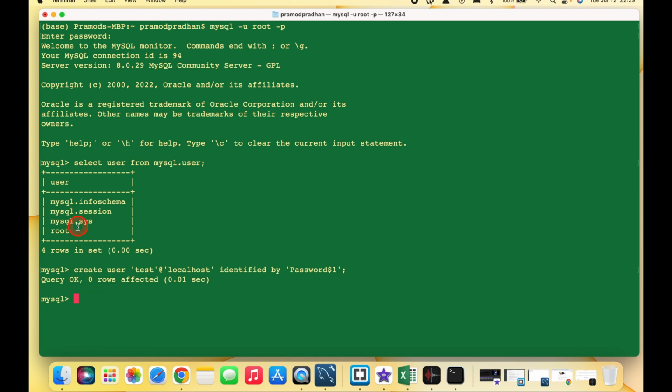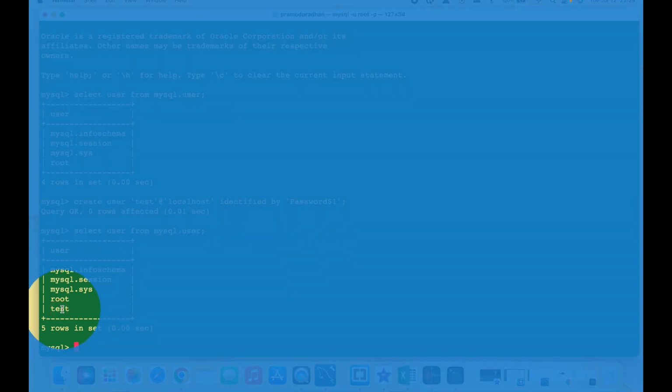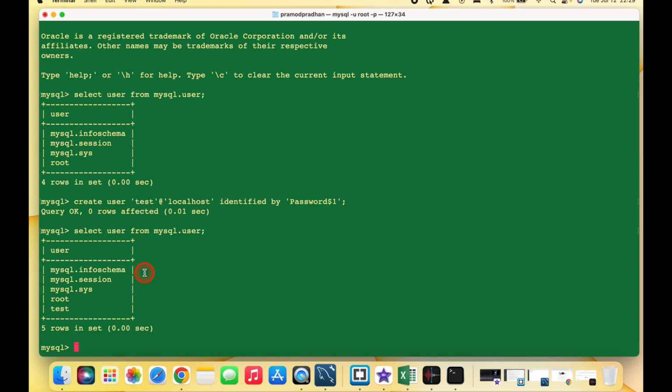So now let's verify the username. Again, select user from mysql.user, press enter. Earlier you could see there was no test user. Now here we do have it. So the user is created successfully.